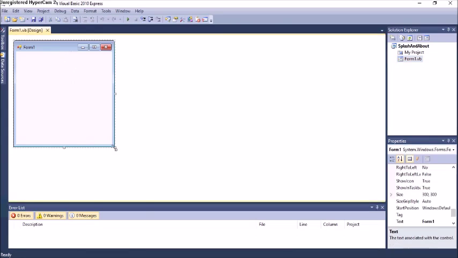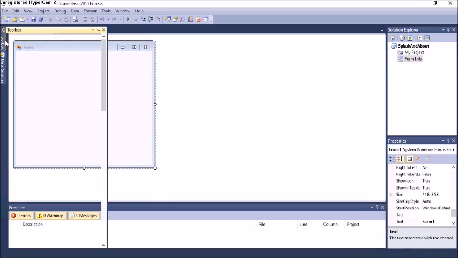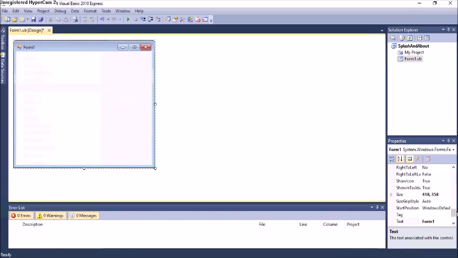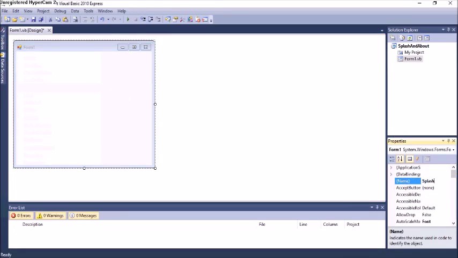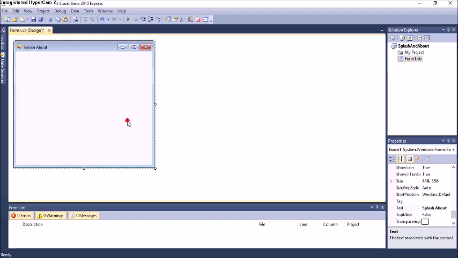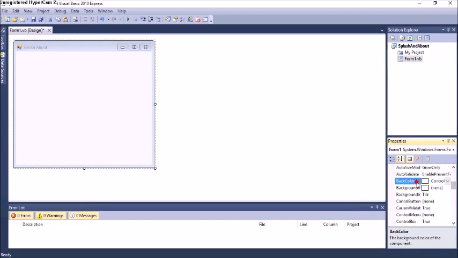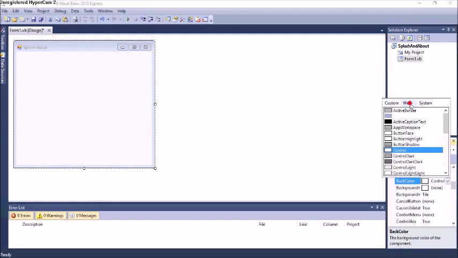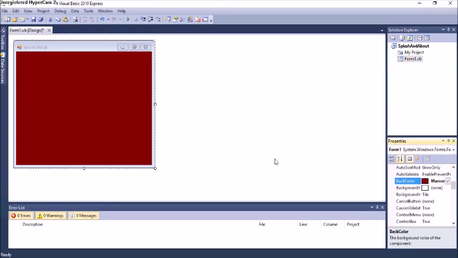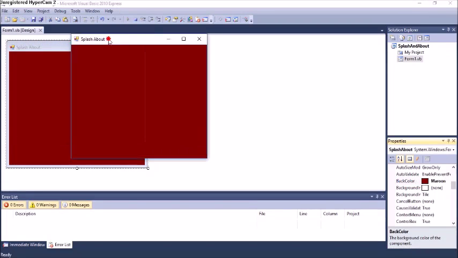So just so you can differentiate between the different forms, with this form chosen, you should first of all name it. It's good practice. So I'm going to call it Splash About. And my text is going to be Splash About. And I'm just going to change the background color. So basically, if you run this form, we have no code or controls or anything other than the form.